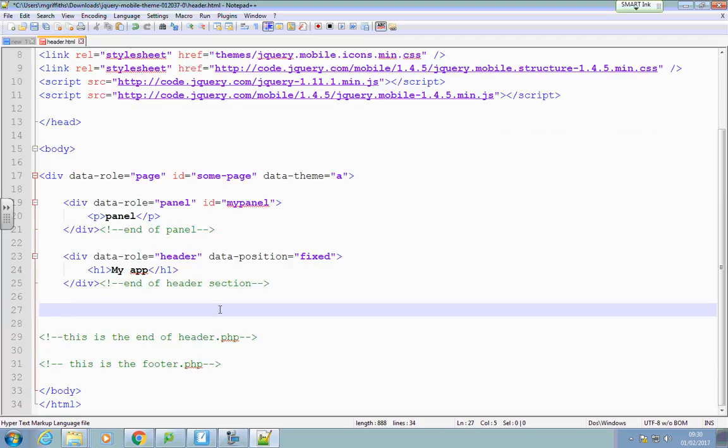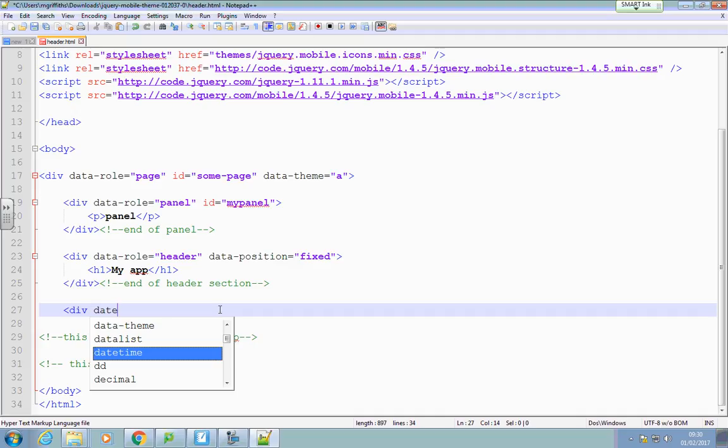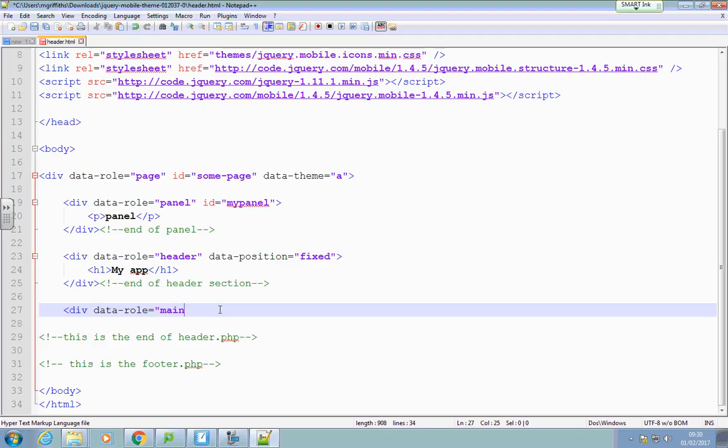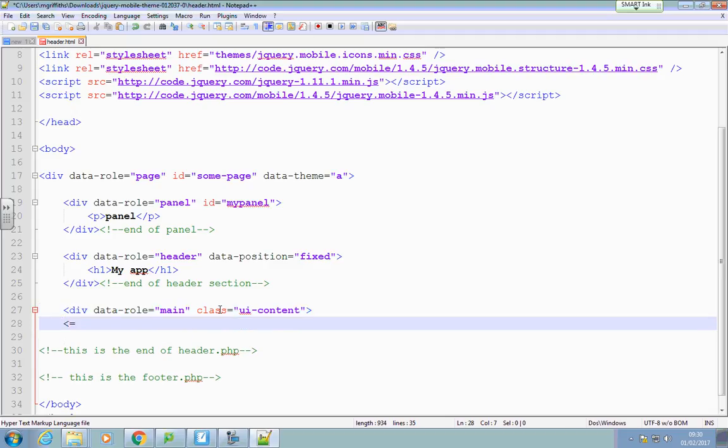The next thing we need to do is put the main area of the page. The main area is where all your stuff will appear. Alright, so we're going to leave this opened. So I'll say div data-role equals main, class equals ui-content. And again, ui-content's important. Alright, it's the content of the user interface, it's what the user's going to see. So again, I'll just put in a wee paragraph and just say this is the main area. Alright.